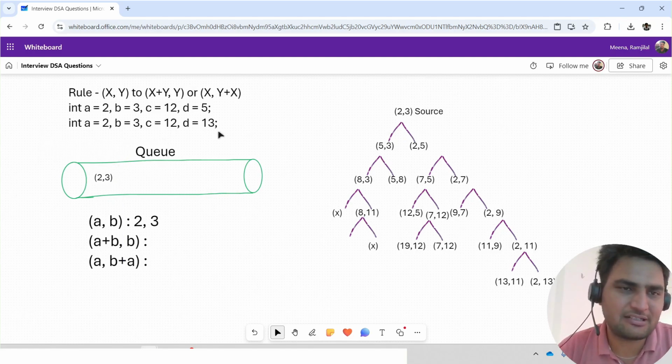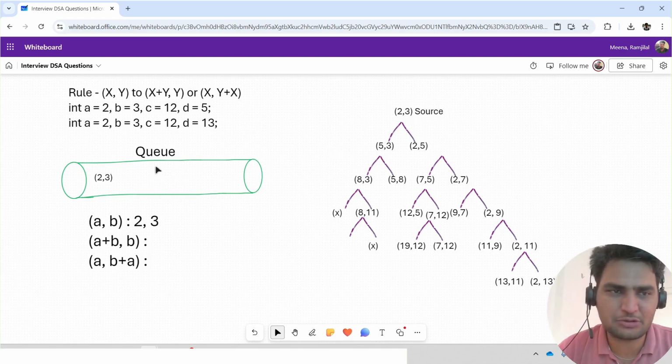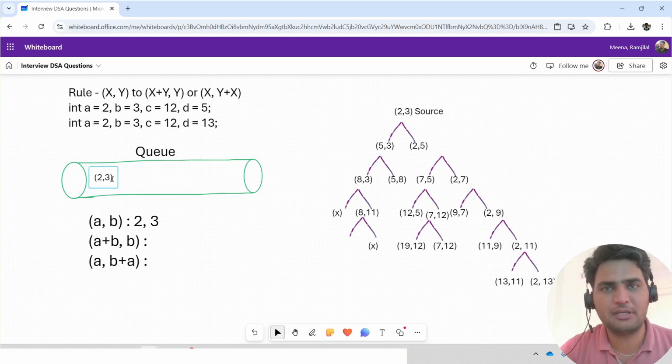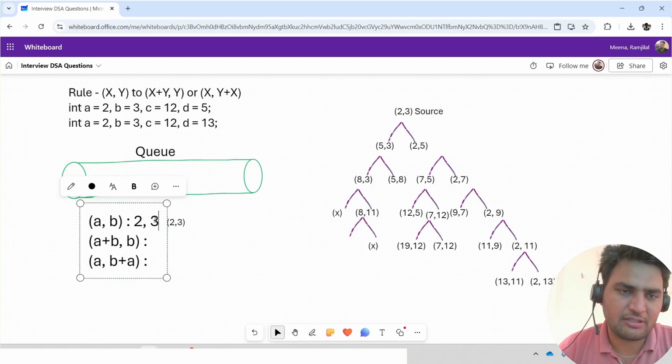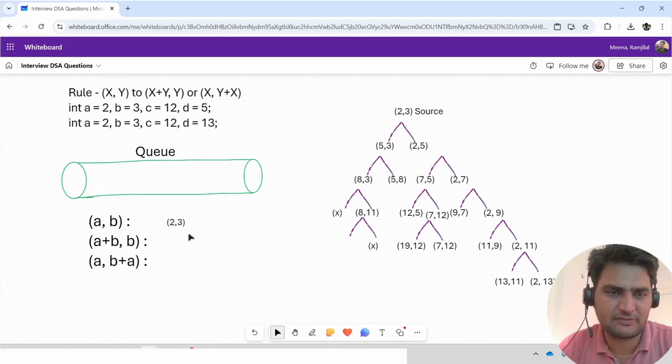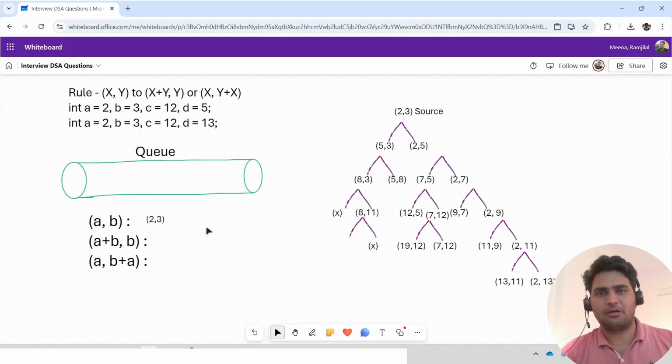Now I'll iterate until the queue is empty. Initially the queue will be empty, so you have to keep that in mind, but after inserting this into the queue, we start the while loop, and we say that if the queue is empty, then only come out of the while loop. Now inside the while loop, we will take this node out, and now I'll apply the rules here.